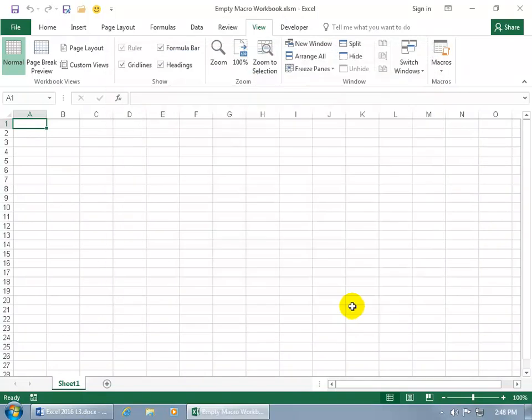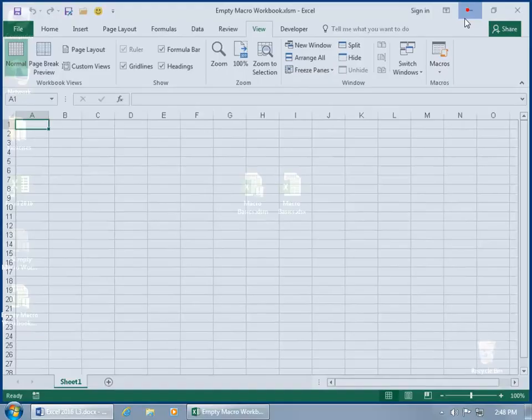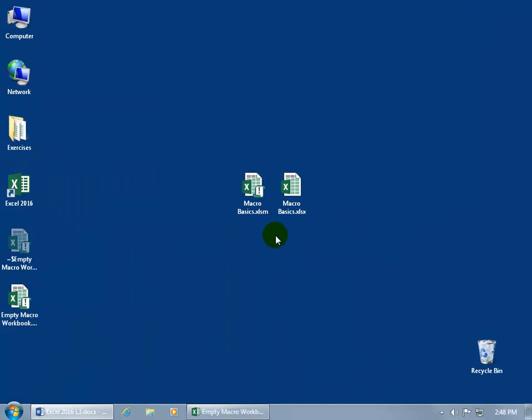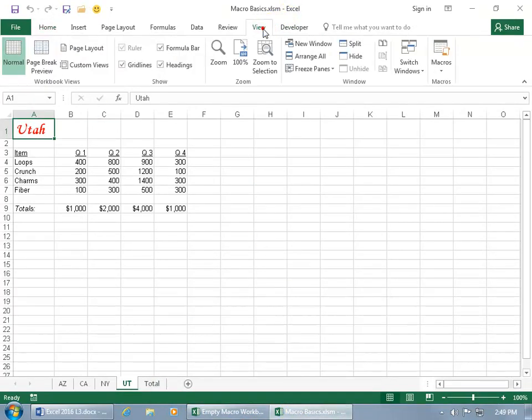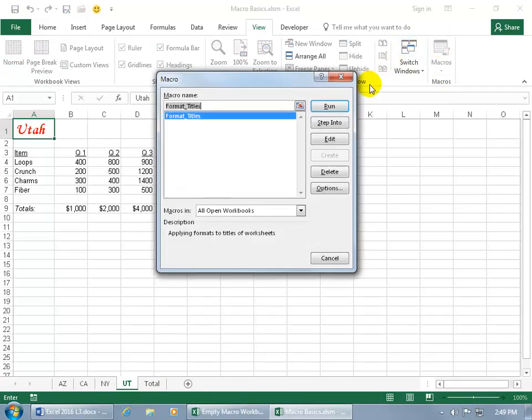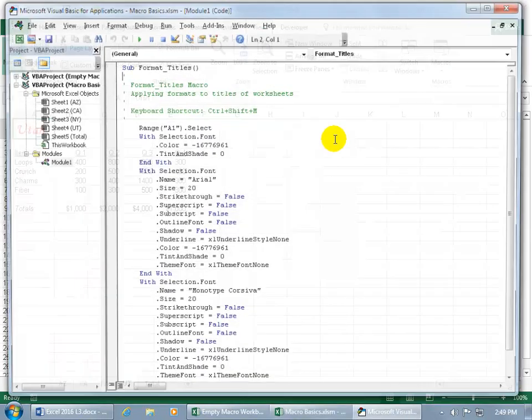And then to be able to copy it from the other workbook, let me go ahead and minimize this down to the taskbar. You have to open up the one that you want to copy from, so they both have to be open. So let's go ahead and open up our Macro Basics workbook. Double-click. And so now we have our empty one, then we have the one that contains the macro. And then what you can do is come up here, click on the View tab, go to the Macros group, click on Macros, and you can see the macro, only one, Format Titles, click on Edit.